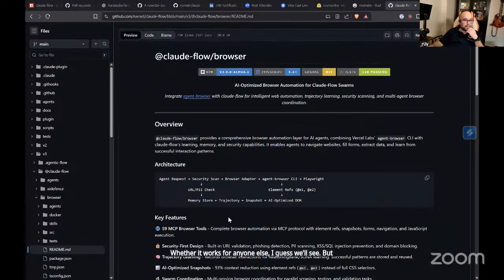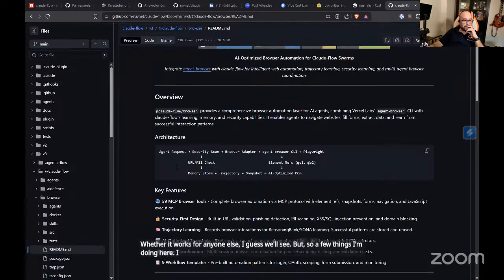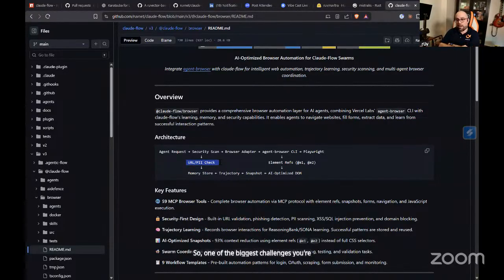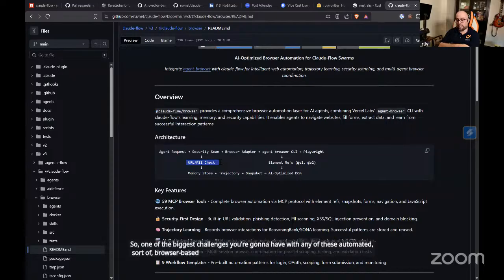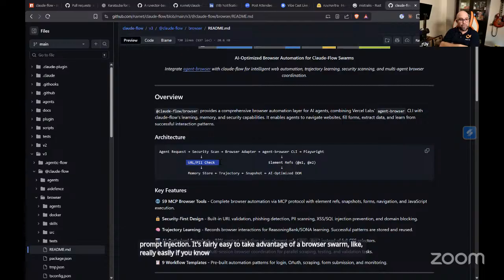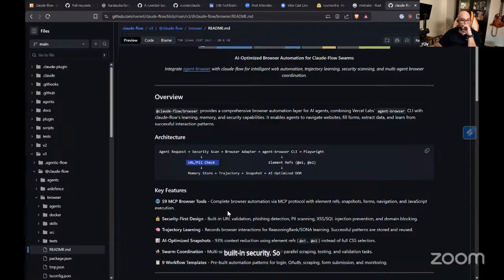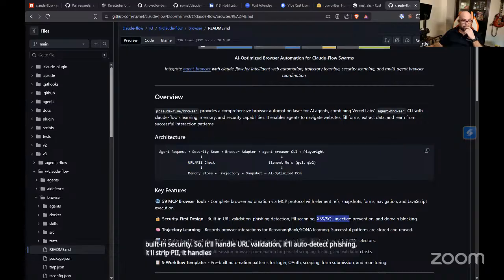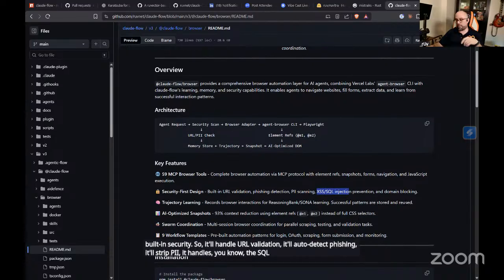But so, a few things I'm doing here. I've included the security system. One of the biggest challenges you're going to have with any of these automated browser-based systems is prompt injection. It's fairly easy to take advantage of a browser swarm if you know how to do it. So I have built-in security. It'll handle URL validation, auto-detect phishing, strip PII, handle SQL injection, and a bunch of other stuff as well.